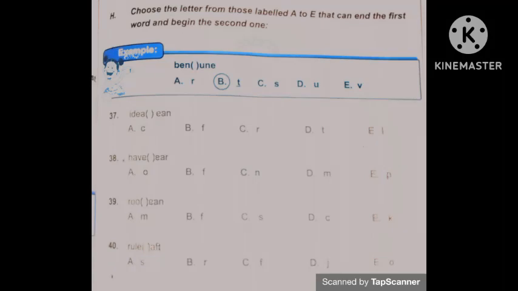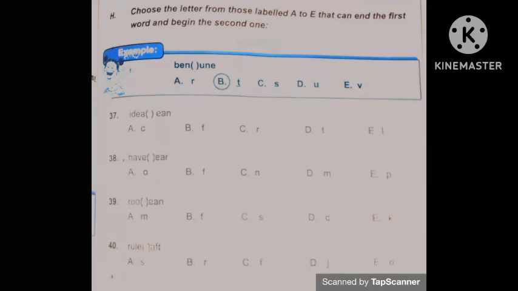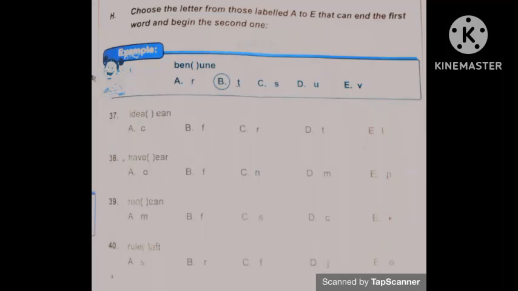We have IDEA-EAN. So what letter will end idea as a word and begin EAN as a word? Option A, if we put a C there, it doesn't make sense. Option B, F, no. Option C, R, no. Option D, T, no. Option E, L, beautiful. That makes a perfect word. Ideal. Then the second word will be lean. Ideal, lean. So L is the perfect letter for question 37.